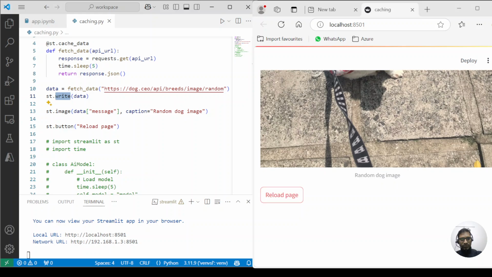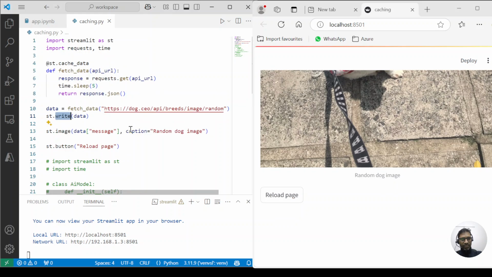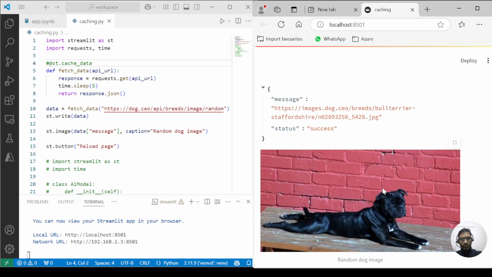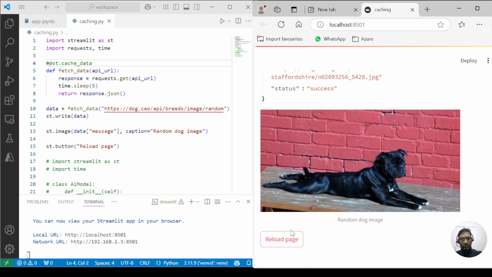All right. So now what I have done is I have removed. Okay. Let me first remove this one. Let me comment cache, and if I reload, what I will see is a different dog.